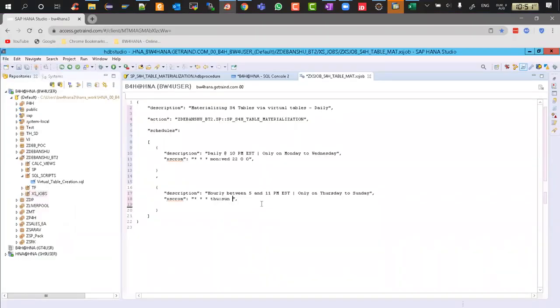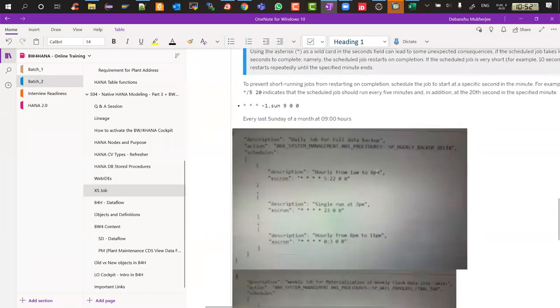So star slash, you have to say every hour, and 5 p.m. to 11 p.m. How should we give that? 5 p.m. means 17. 17 to 11 p.m. means 23. So we are saying that between 5 p.m. to 11 p.m. you run, and every hour you have to run. So let's see how we can give every hour.